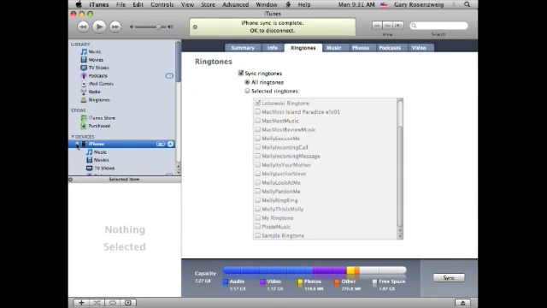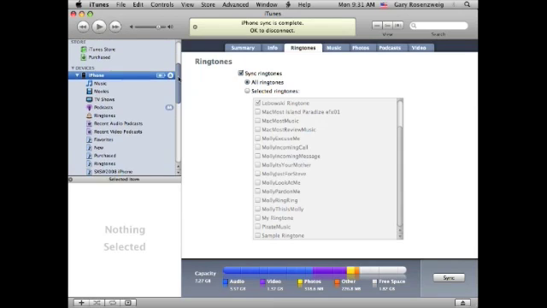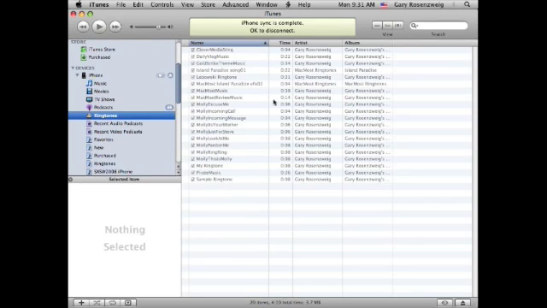If we go into the left here, into the devices, and we click on the iPhone to expand it, we click on ringtones, we can see what ringtones have gone to the iPhone. And sure enough, there's the new ringtone, my ringtone.